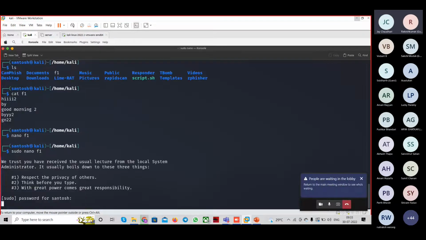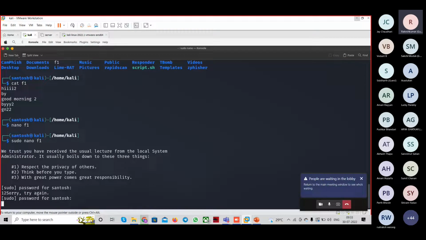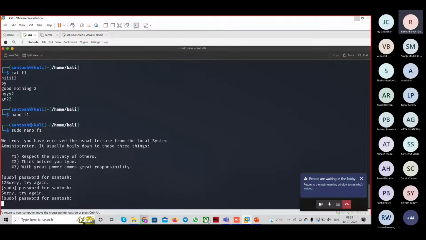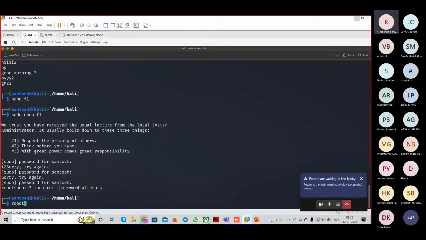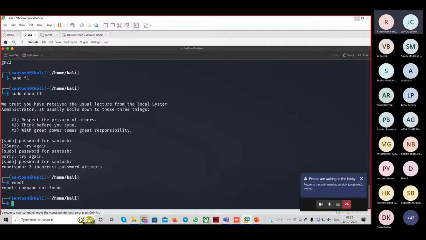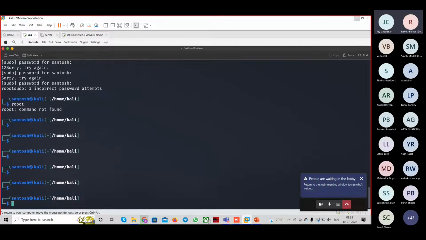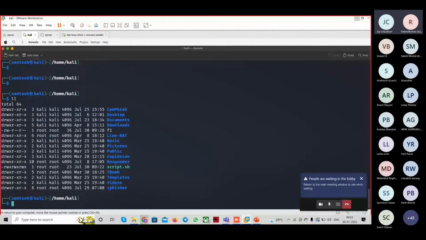Okay, so sudo, password 123. Okay, sudo command is not found. Okay, no problem. But see, because of the permission issue, the Santosh user cannot edit that file.